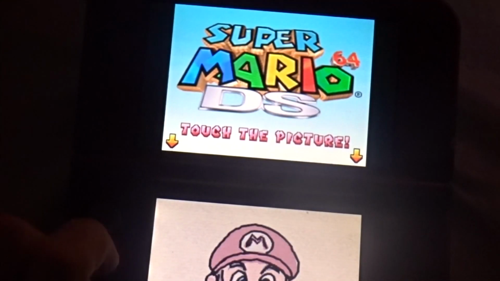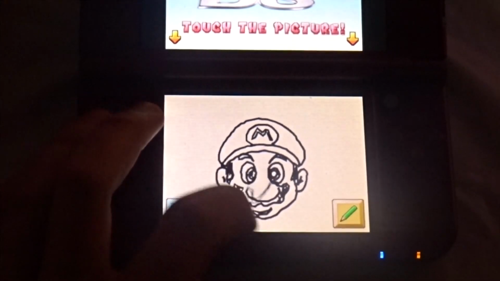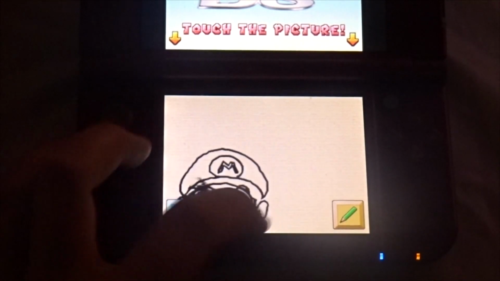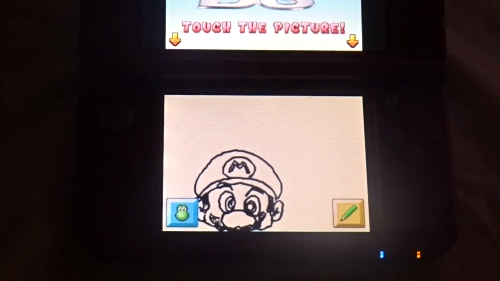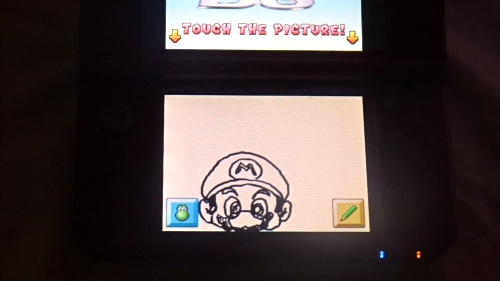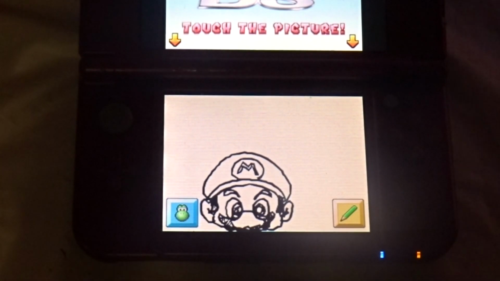So yeah, everything's working fine. There shouldn't be any compatibility issues, maybe with some DSi games if you try that, but everything should be going well.